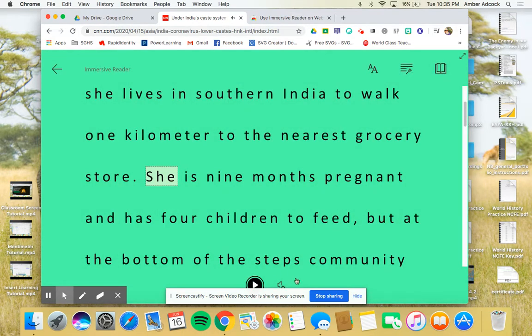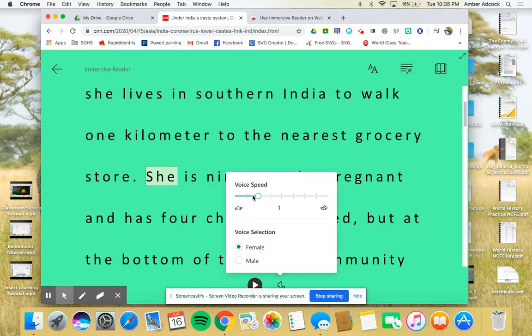So you can change the speed here, the voice speed. Obviously, if you want it slower, you move it closer to the turtle. If you want it a little faster, move it towards the rabbit. I wouldn't suggest moving it too far because it definitely gets really, really fast. Normally it's set here at 1, and that's a pretty average speed. But if it's someone who really struggles, and perhaps maybe even your English language learners, you may want to slow it down a little bit more to half of that.